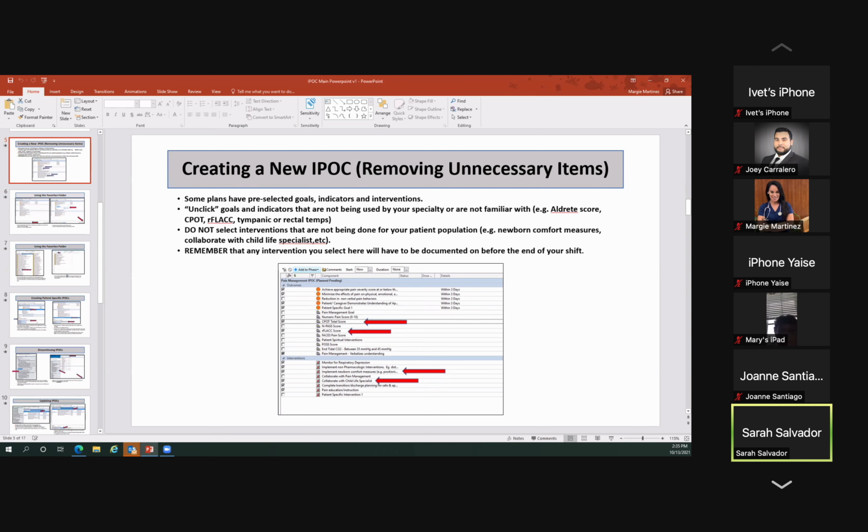Like for example, Aldrich score, CPOT. The CPOT is the Critical Patient Observation Tool that is being used in ICU. The FLACC is for the face, leg, activity, cry, consolability that is being used for the kids. And also do not put tympanic or rectal temperature. Do not select interventions that are not being done for our patient population.